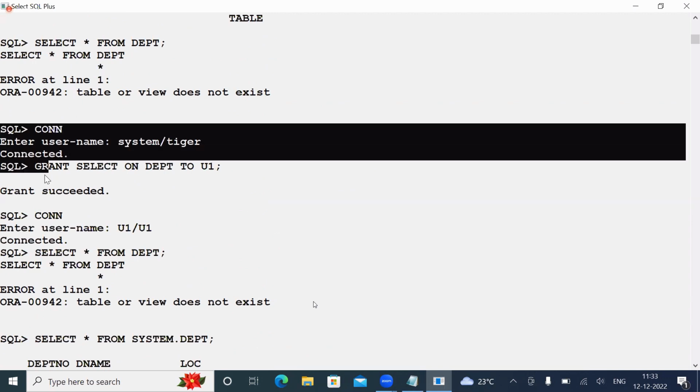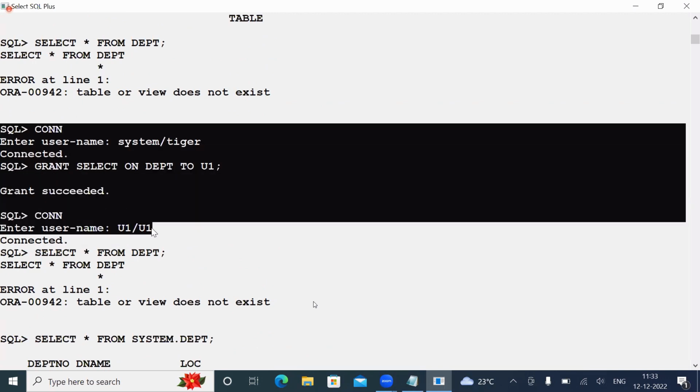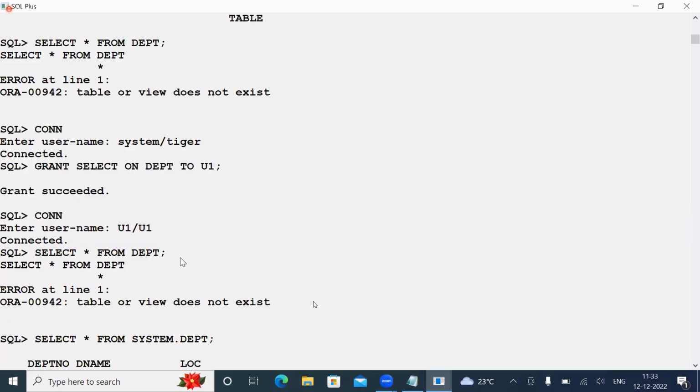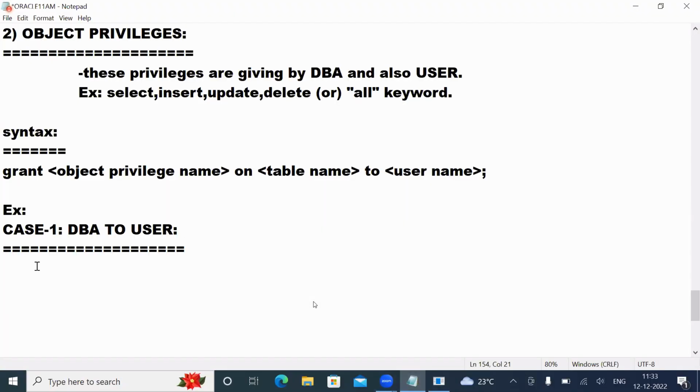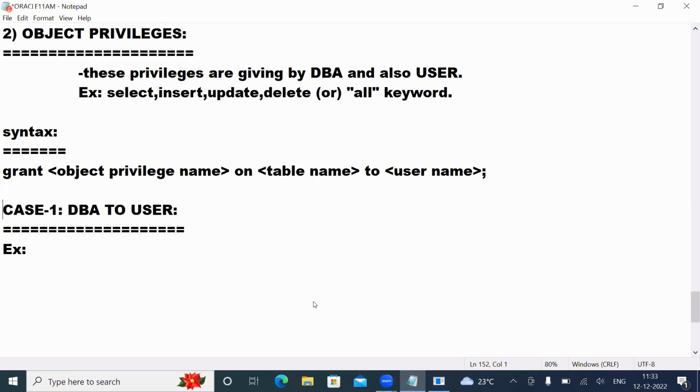Okay, so you need to do an example. Example on case one, administrator to user: how we will give it permissions.